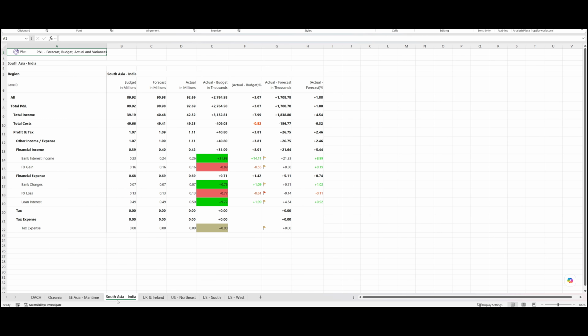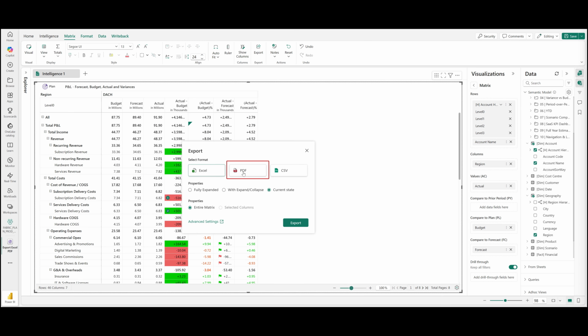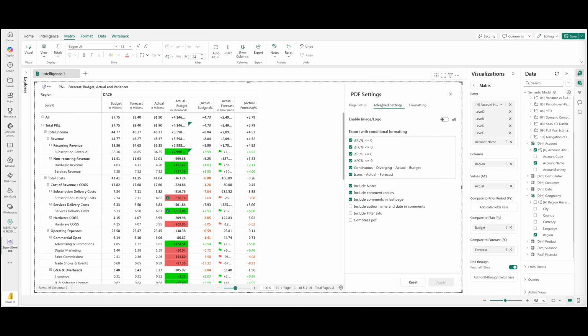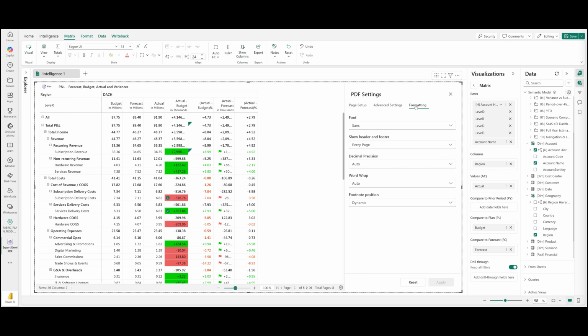with a specific audience. Before exporting to PDF, let's configure the settings. From Page Setup options, I can modify page orientation, margins, and layout. Advanced Settings lets me add a logo and configure cover page content. Formatting options give control over fonts and number formats.